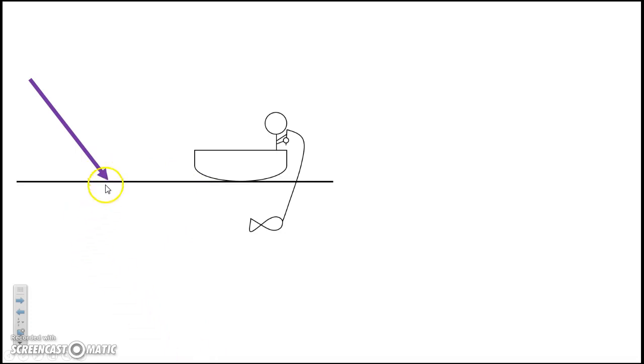This light can do two things. It can be reflected off the surface, or it can be transmitted into the water. Now, when it's transmitted into the water, you might think that the light just continues on the same path. But that's not what happens. When the light enters water, the light bends. This bending is called refraction, and we'll study that in this video.